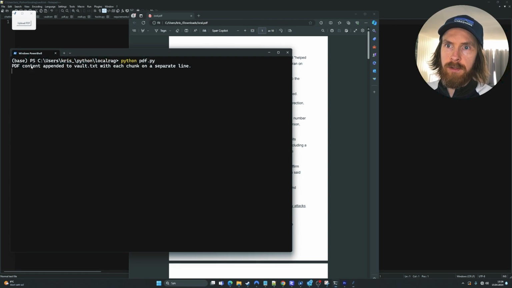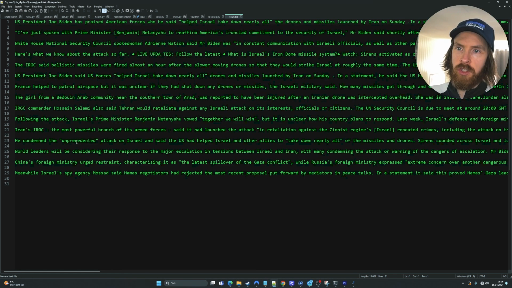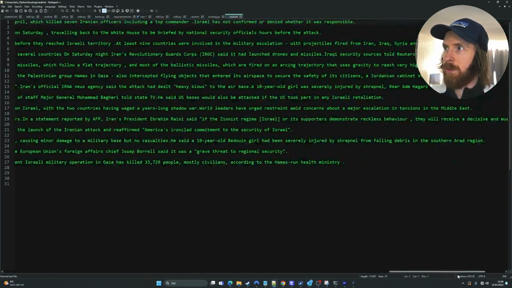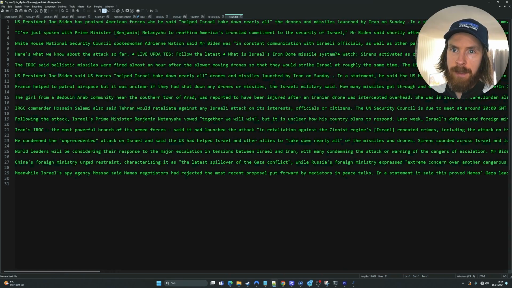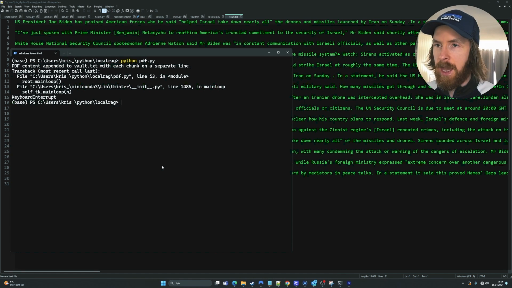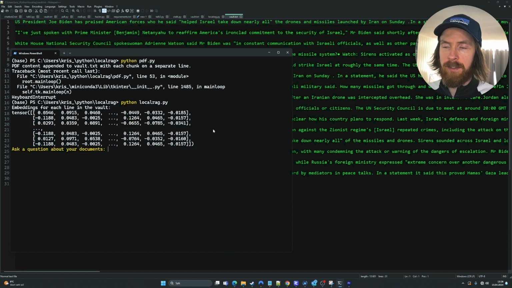Okay, so this was appended to vault.txt, each chunk on a separate line. So let's take a look at it. So you can see this is the structure I want for my data. I don't know how big the chunks are, but we want them on separate lines because I found out that that works best. So if we go back to the terminal now and just close this, right? And then we run, let's say, python localrag.py. Then we can start asking questions about our data or document.